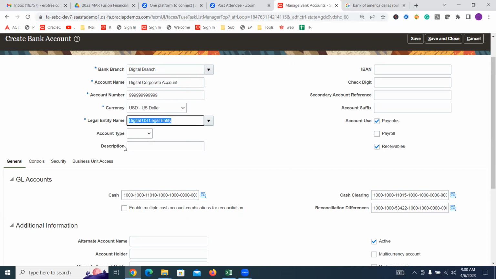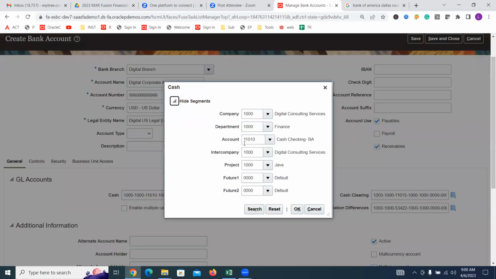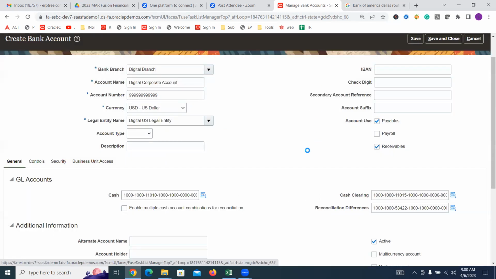The moment you select the legal entity, the system is taking these accounts: cash account, cash clearing account, reconciliation, difference accounts. So just make a note: cash account. For every bank account, we use a separate cash account. Here it is taking one cash account because of the rapid implementation. It is taking the Bank of America cash account.